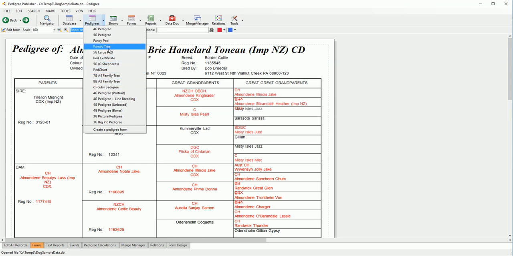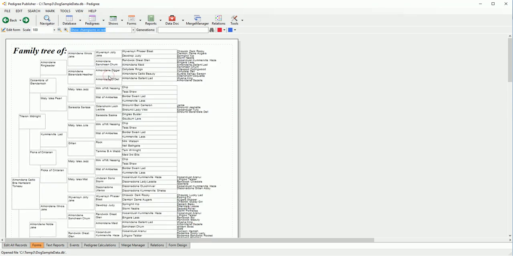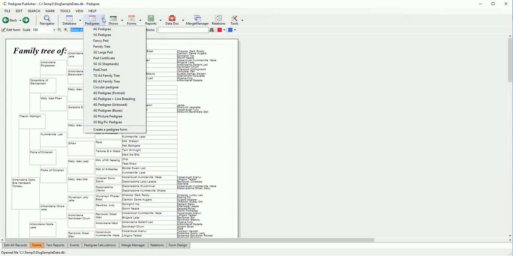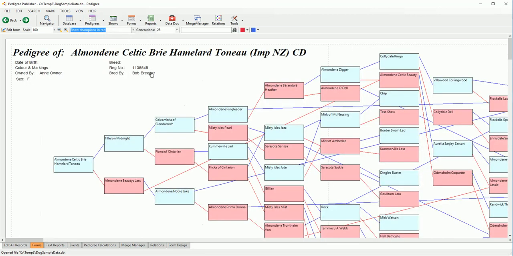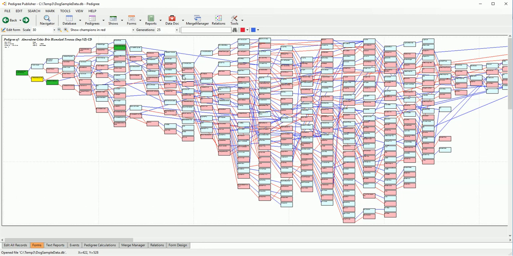We also have the family tree. That's 7 generations. And this is another family tree. And a pedigree chart. Now the pedigree chart has no repeated ancestors, so you'll see with this one, for example, its dam is Armandine's Celtic Beauty, which is also the dam of Armandine Digger. So there's no repeats, which means that you can show a lot more generations. In this particular case, we're showing 25.